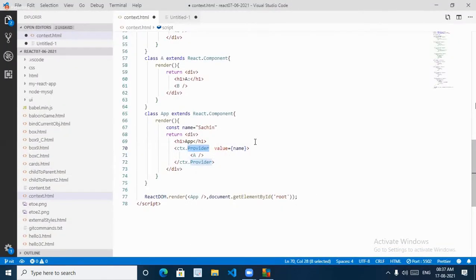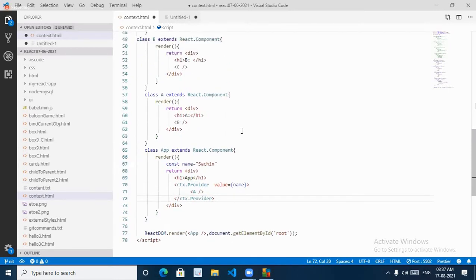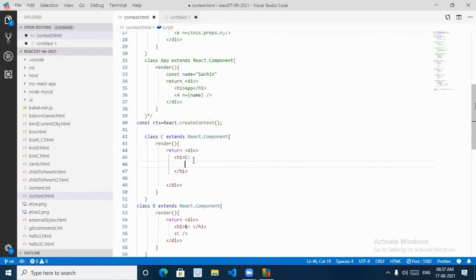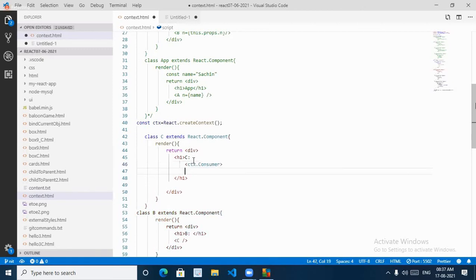Who wants to consume the data? C. So first go there. C, this is my component. Here only I want the data, right? Here itself you can write it. If you want to consume the data, we have one more component inside this context component, you know, consumer. Consumer is my component. CTX.provider to provide the data, CTX.consumer to consume the data.